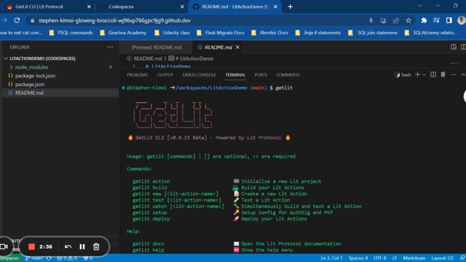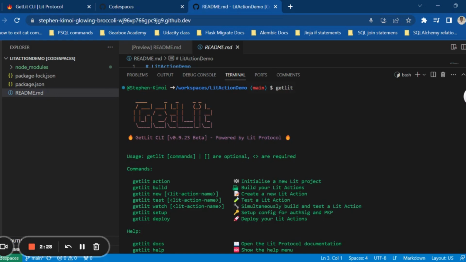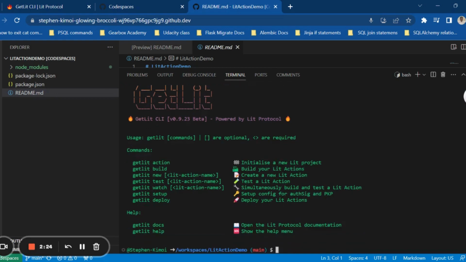So if you'd like to know whether the Get Lit CLI has been successfully installed on your machine, you'll run this command, and this is what you'll see. And over here you'll see it has highlighted the different commands that you need to run in order to initialize a new project, build new Lit actions, and also create a new Lit action.